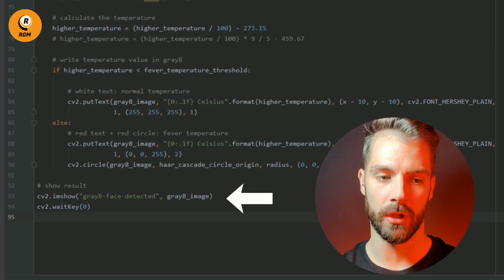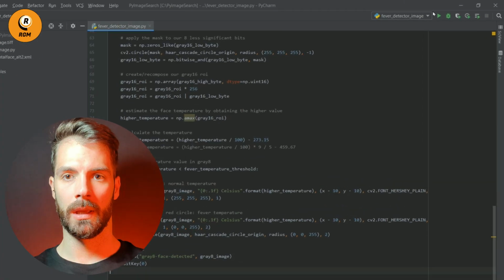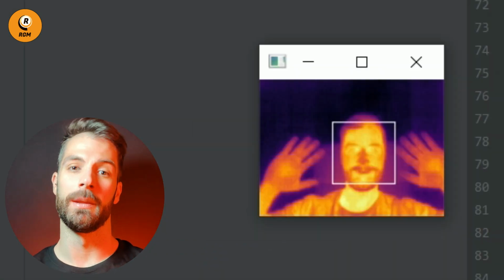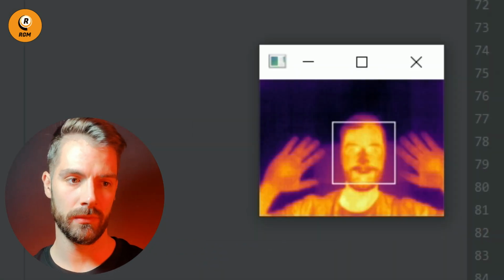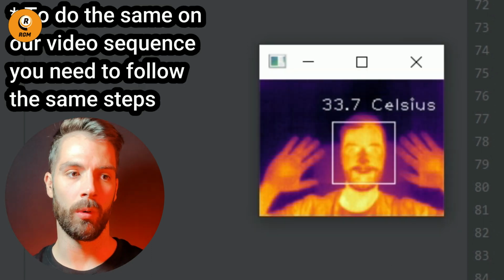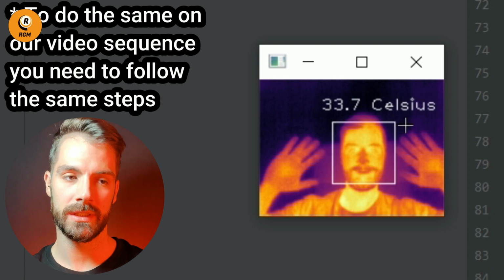Finally, we show the results. Let's run the code. And boom, here we go. The previous result only with the face detection, the thermal face detection, and the current result measuring our inner canthus region of interest temperature.